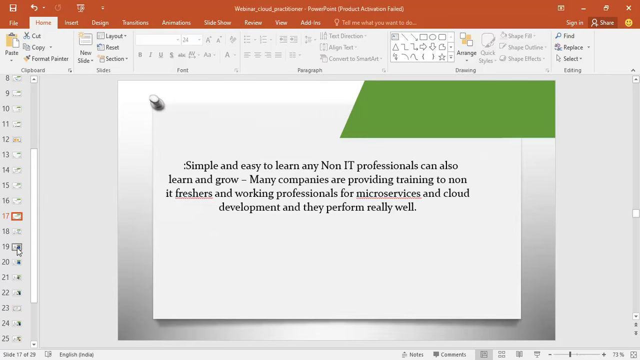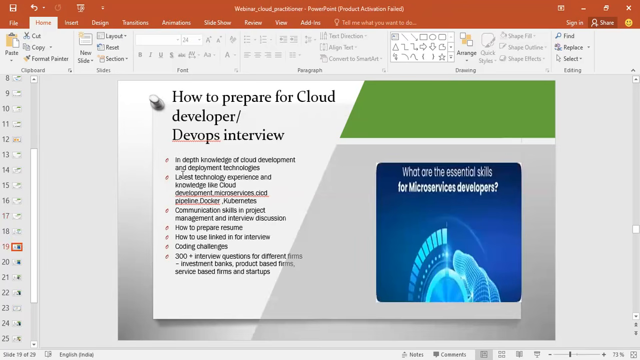So if you are really learning cloud development, in-depth knowledge really helps you, right? And if you have the latest technology and experience with cloud deployment and development, Docker, Kubernetes, cloud pipeline, CI/CD pipeline, this is basically required for developers as well as for DevOps engineers, correct? Apart from that, communication skill is a really important factor when you want to grow.